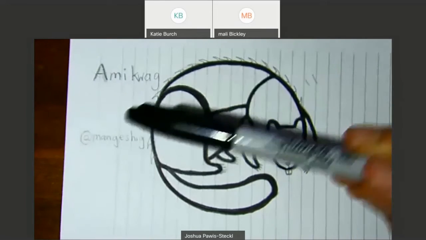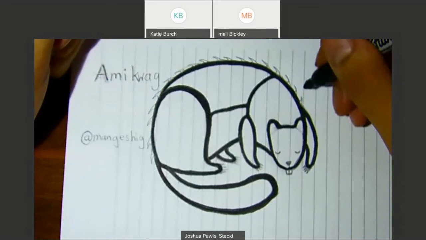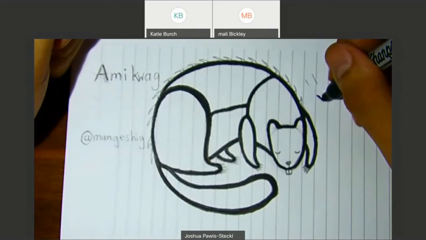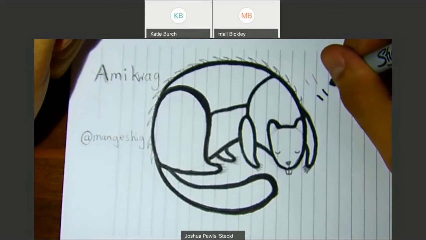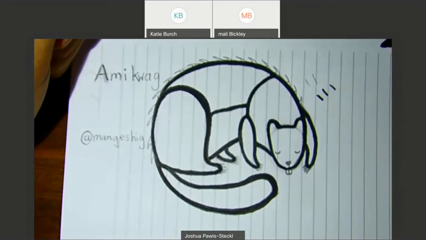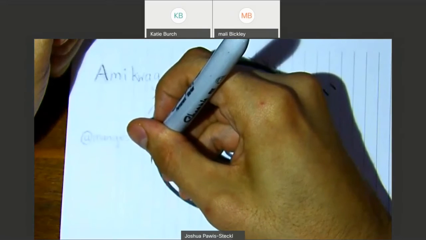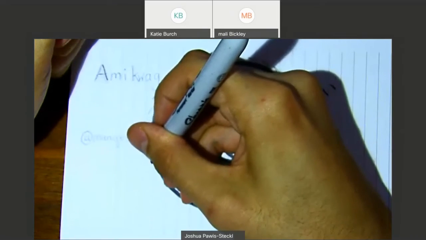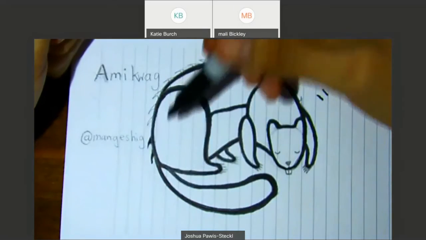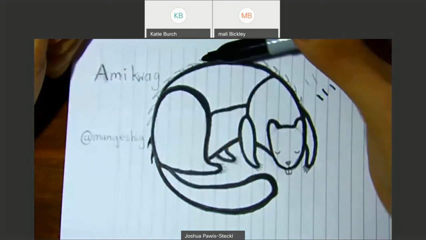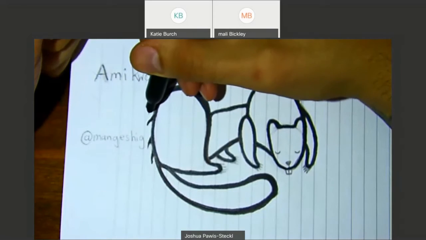But I don't have that marker right now, so I'll just use this one. You could use this one a little bit lighter and try to get as thin a line as you possibly can, but it's not always possible. Well, that's okay. Sorry if my hands are covering the page there. I'm trying to keep my hand from blocking it.